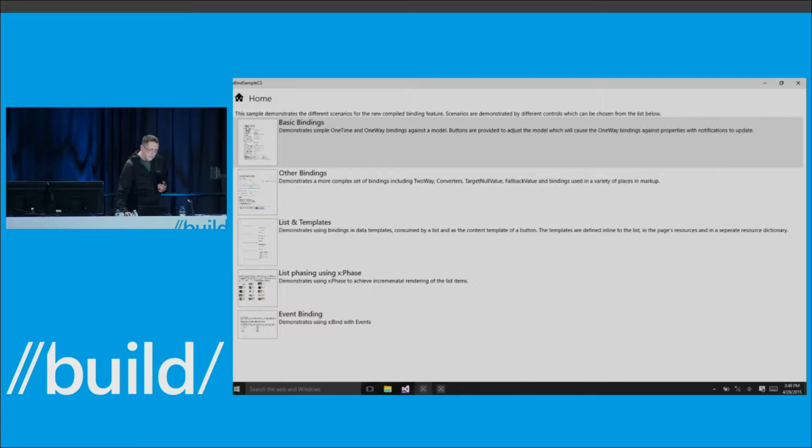What I've got here is a demo app. This is an early drop of the demo that's in the SDK. Those got published today about 2 p.m., so you can go download it. It'll be black. It's got a slightly different menu, but all the rest of it is exactly the same.